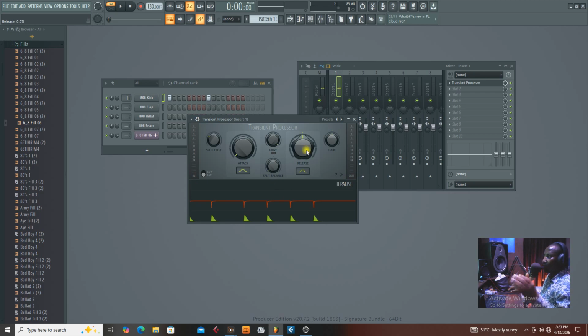So with this release here, we're going to be reducing. It is also acting like a filter to help manage both the low end and the high end. Watch. So there's a little bit of the high end being introduced to make it a little bit more flexible.